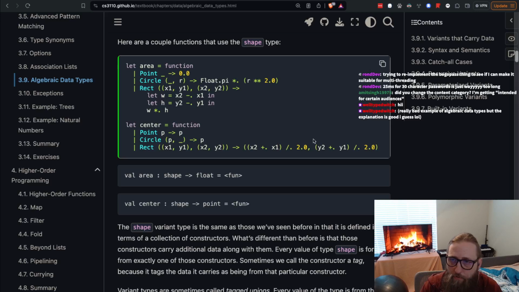Here are a couple functions that use the shape type. Yeah, it's fine. I agree with you, Prophet. I don't love the example, but at least the explanation gets the point across of what this does. But that's okay.